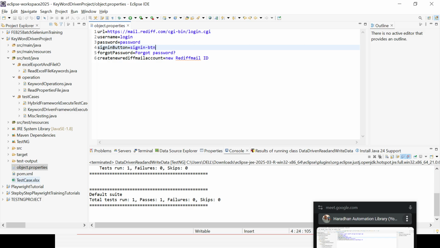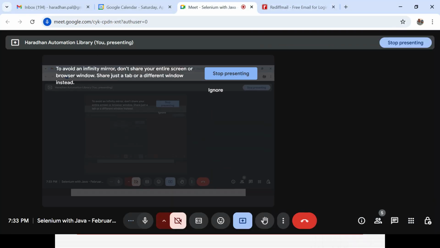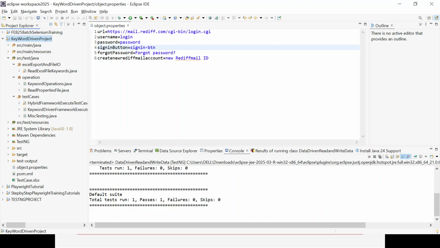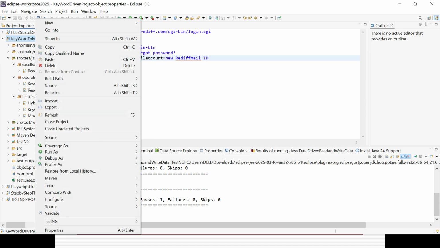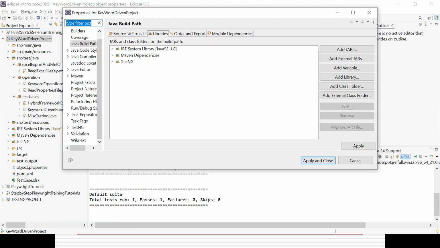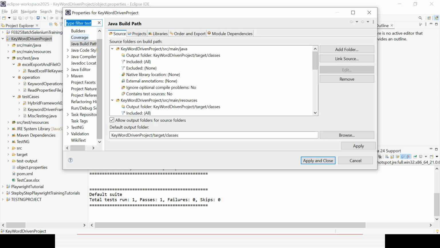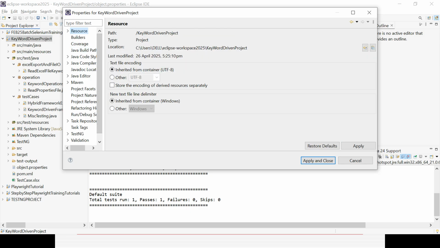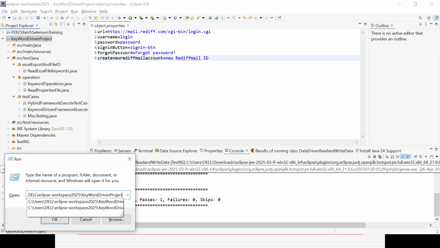Now I have created a test case. How can you create a test case? You can just create a simple test case and go to the project. How can you go to the project? Right click on the project, go to Properties, go to the resources, and you will get the project path here. Copy it simply, press Windows R, paste it here and enter.